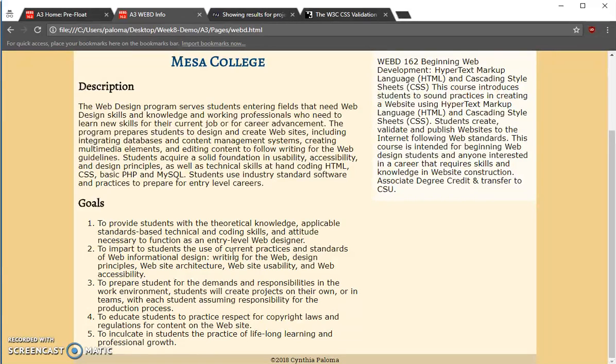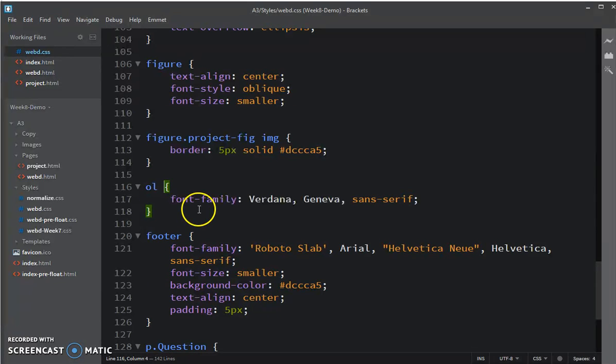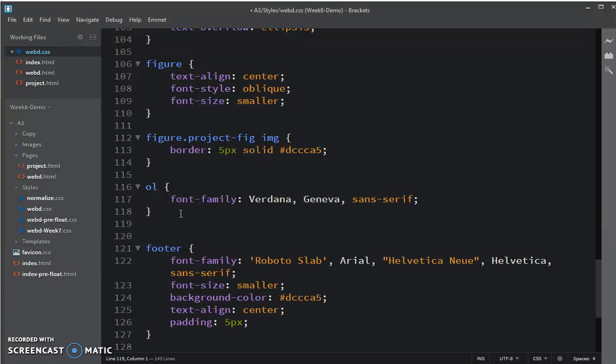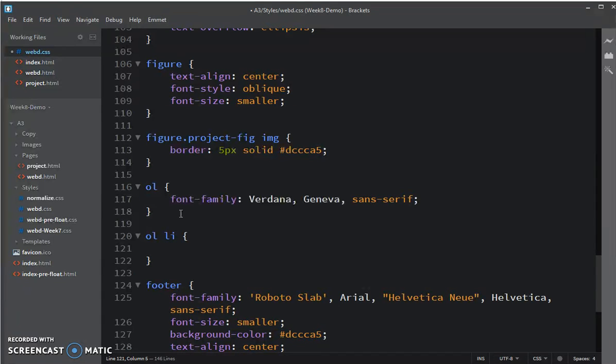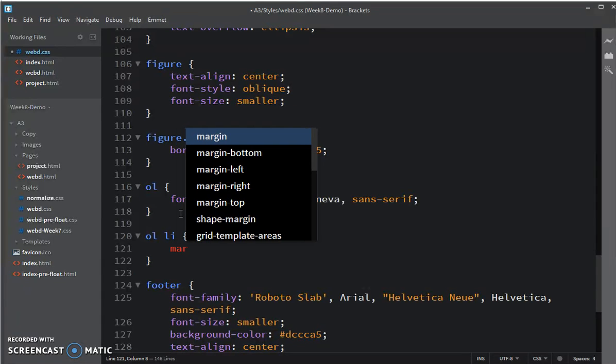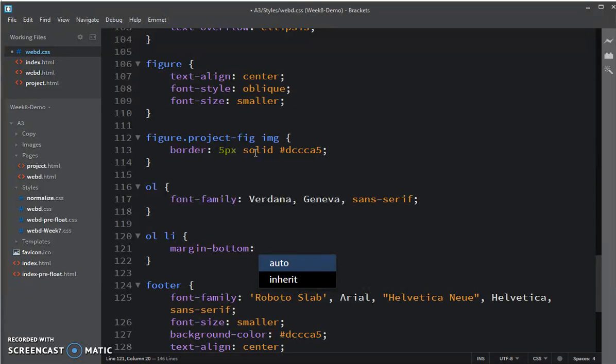So I am going to go in and for each list item, I'm going to make a new rule and I'm going to say I want a little more space at the end of each one. I'm going to have it relative to whatever font size it is. So 0.6 em.